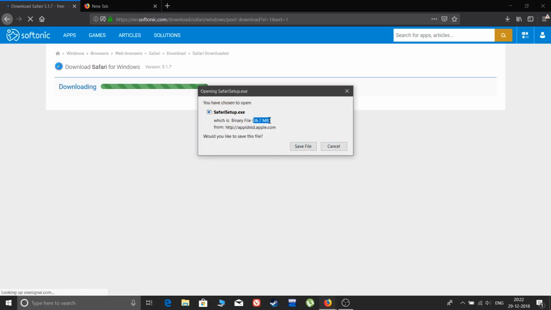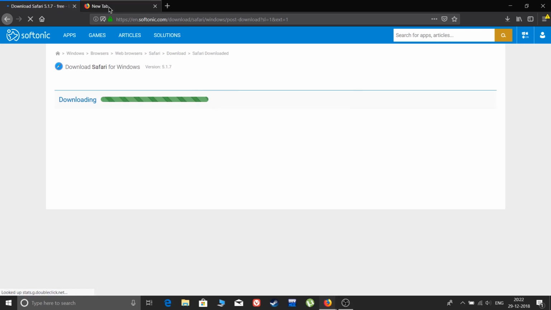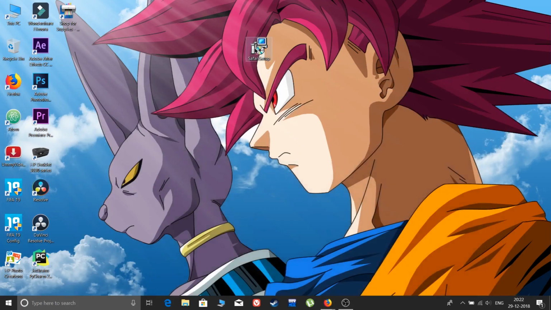It is a 36.7 MB file. You can save this file. I have already downloaded it, so I will cancel it. And here it is, the Safari setup. Let me bring it up, and here you can see.